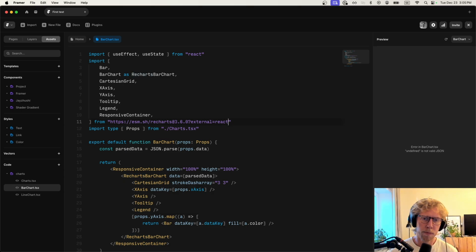Now, normally, if we build projects not inside Framer, in a separate React project, we would npm install the package, and then we would just import it like this. But this doesn't work in Framer. We don't have an environment where we can npm install anything, really. So how can we make use of this?